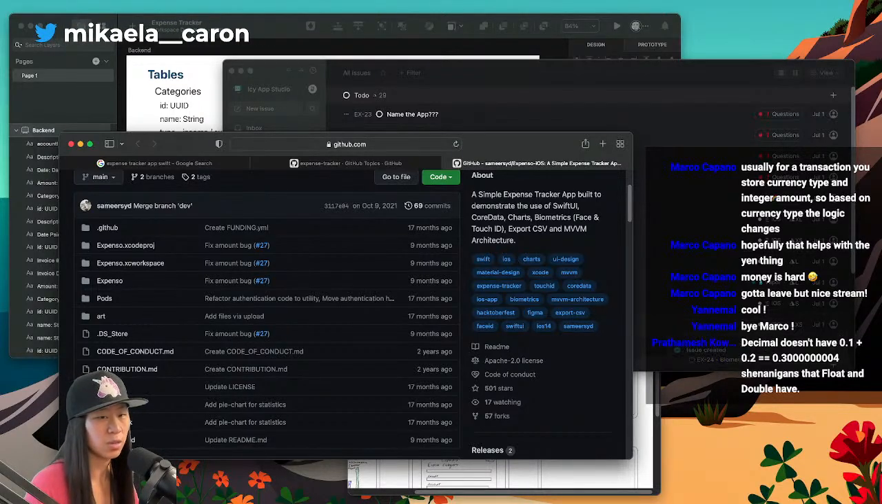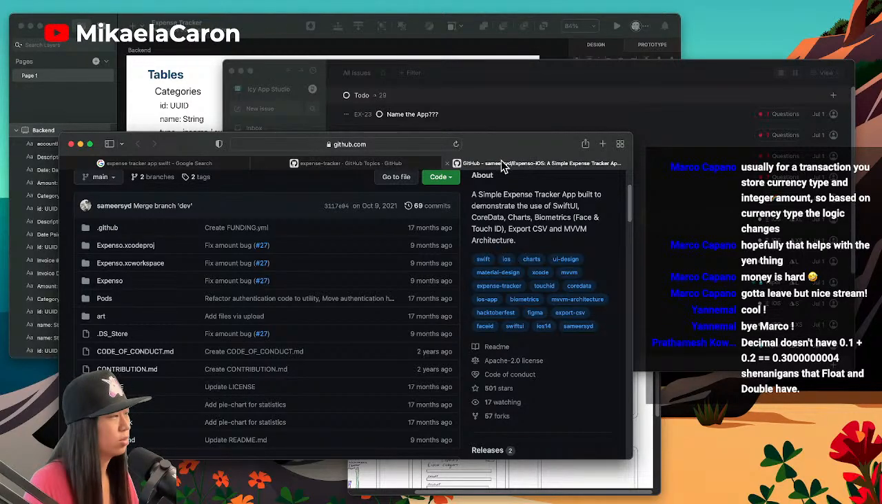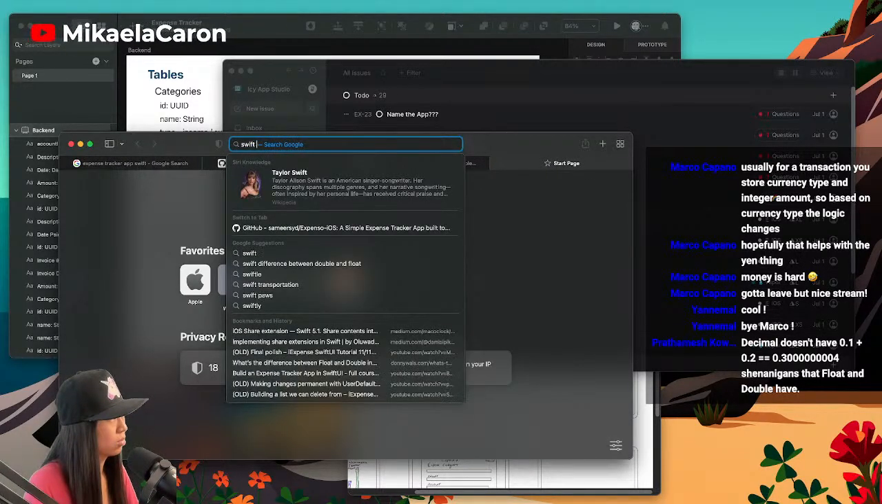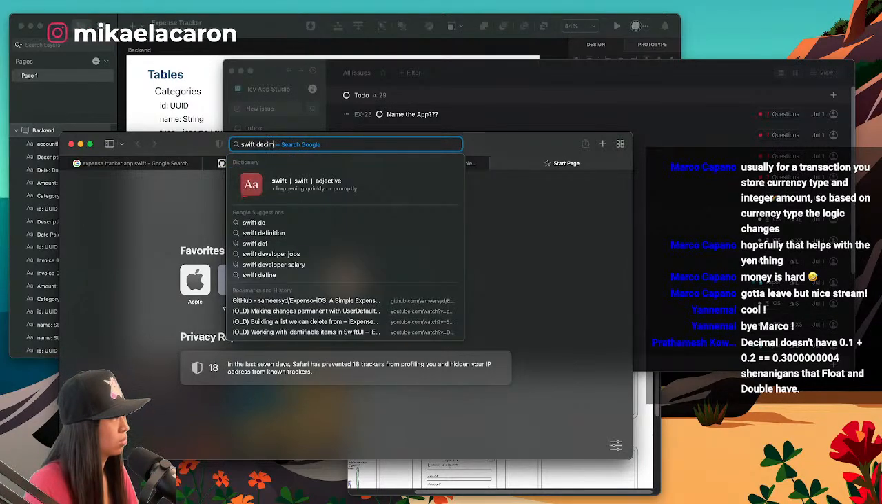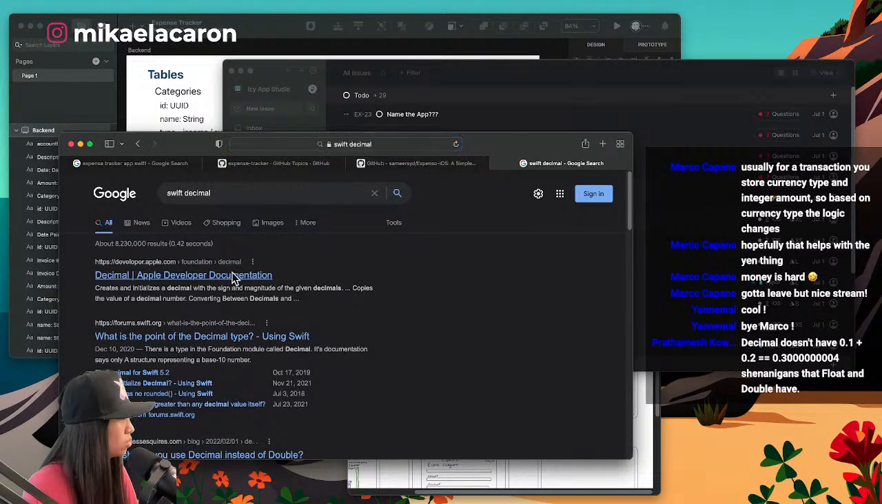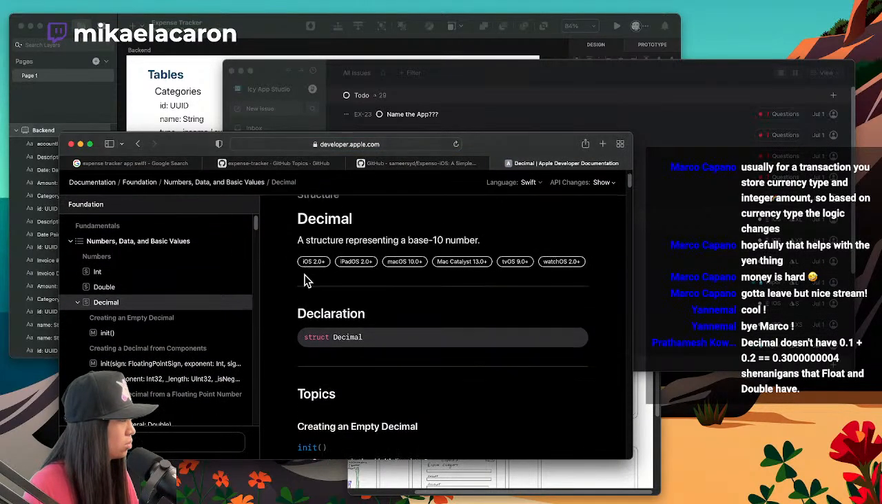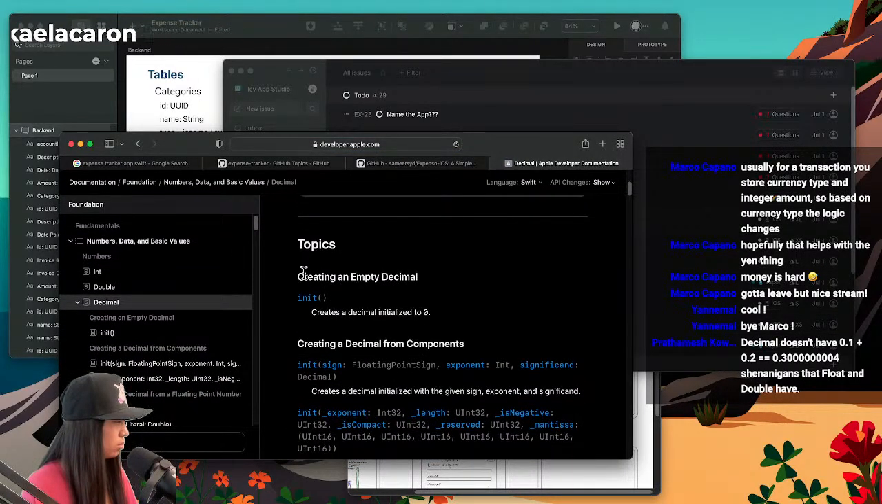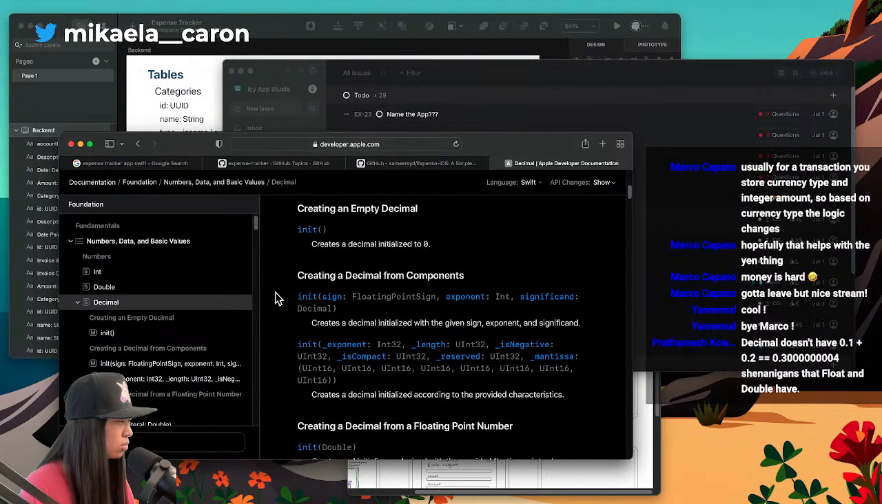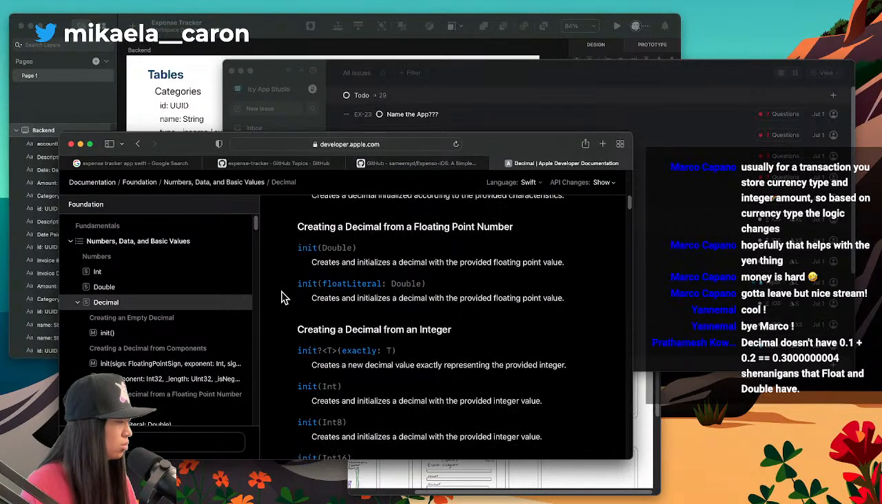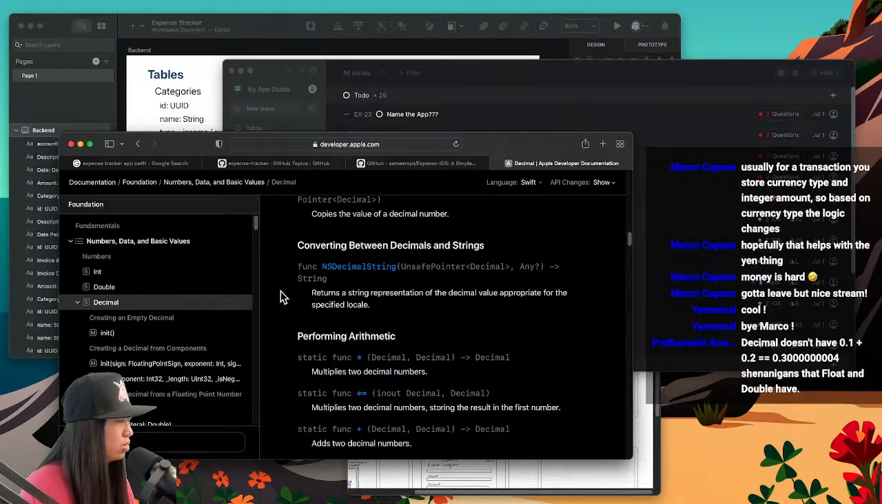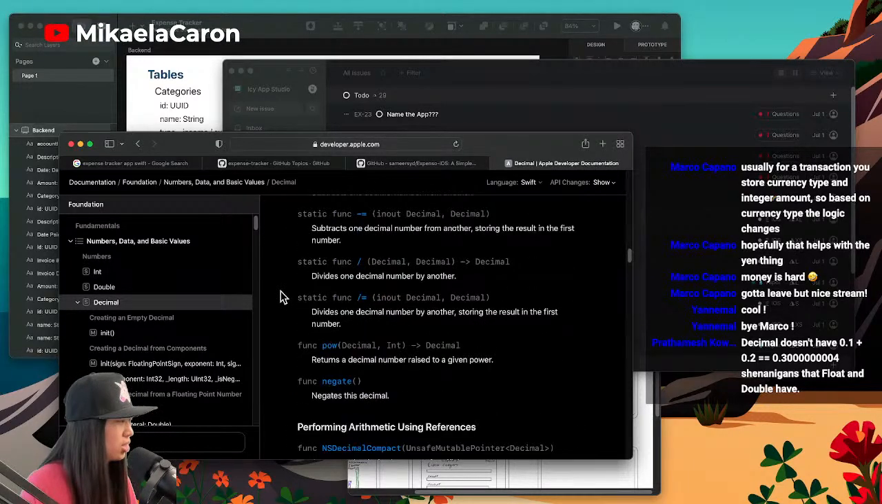Oh wait, decimal is another type? That float and double have. I did not know about decimal, or I forgot it existed.